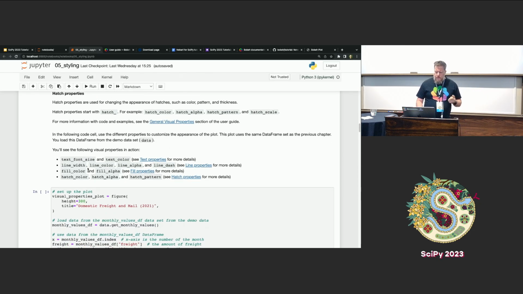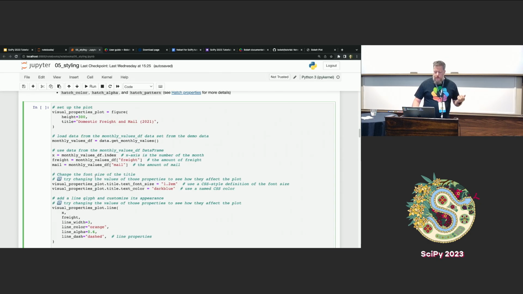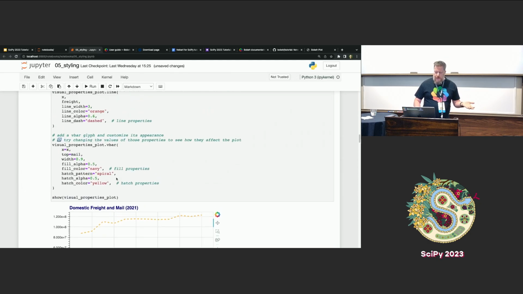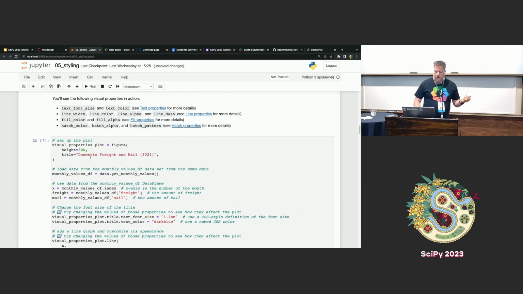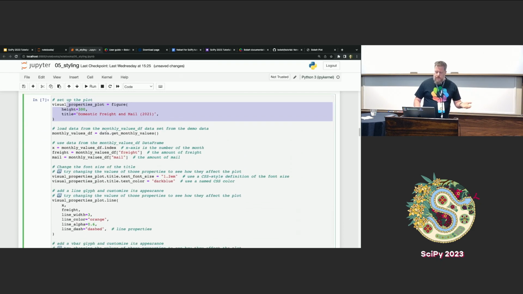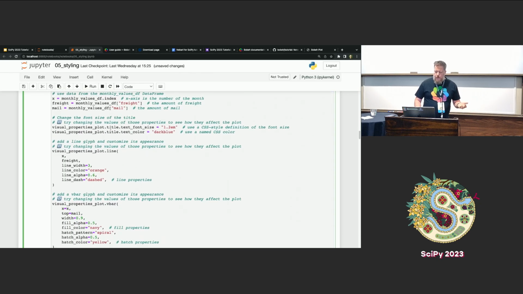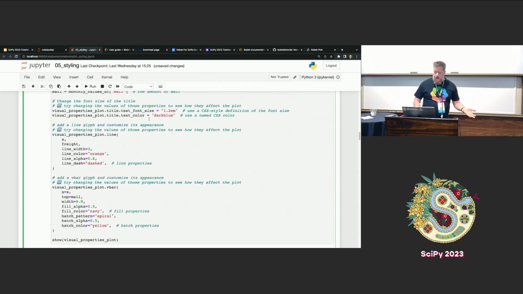So we're going to have another example here that we can take a minute or 30 seconds to play around with. Let's just go ahead and run it first, and then we can take a look at some of the things that we can tweak. So here we've got our plot that we created, height 300, we give it a title. We get our monthly values data frame, we set up our data. Here we're going to change the title text font size to 1.2 em. We can also change the title text color.